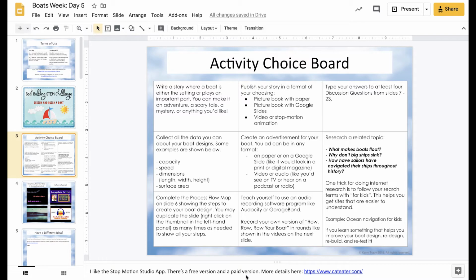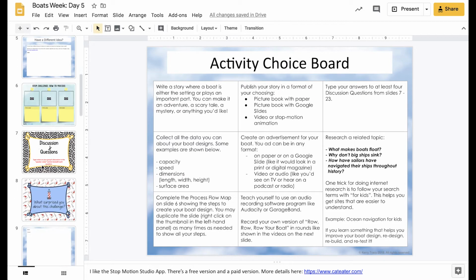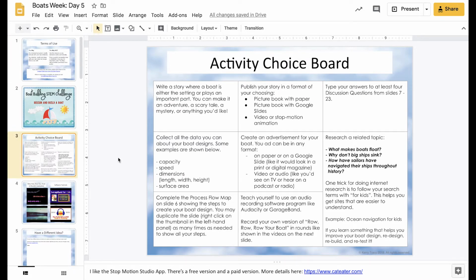And right down here in the little comment area underneath the slide, you'll see there's a link there for you to learn more about stop motion animation software. And this is a free app if you want to try to use that. Another option is to type your answers to at least 4 of the discussion questions from slides 7 through 23. So if you look over here on the side, you'll see the slides are numbered and you can scroll down and see where 7 starts, and those are your options there.